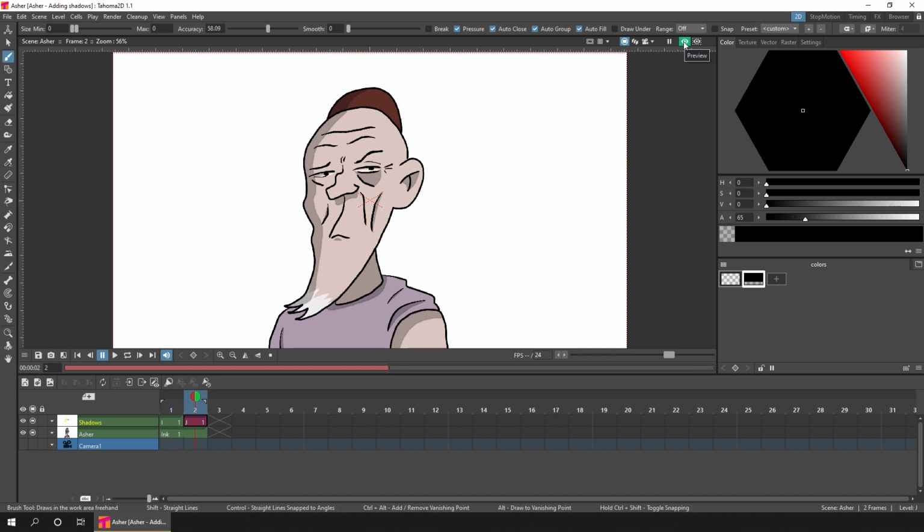So there we go, that's a few ways to add shadows. Have a play with these techniques and see which one works best for you. And next week I'll take a look at separating the lines and the fill colour, and also how to use Alpha Lock to paint only where you've already painted.